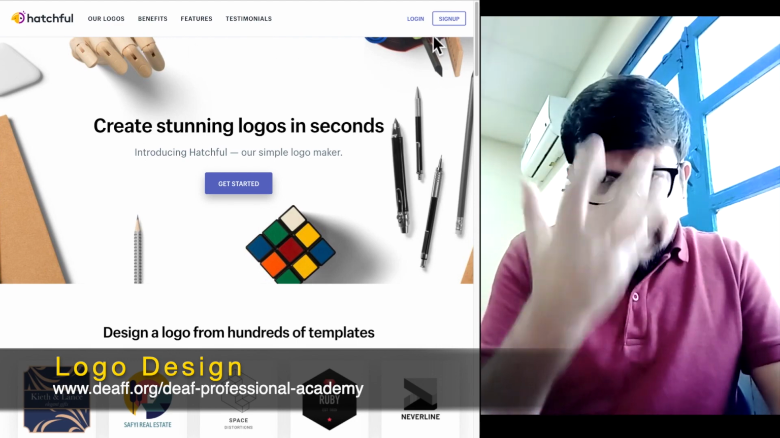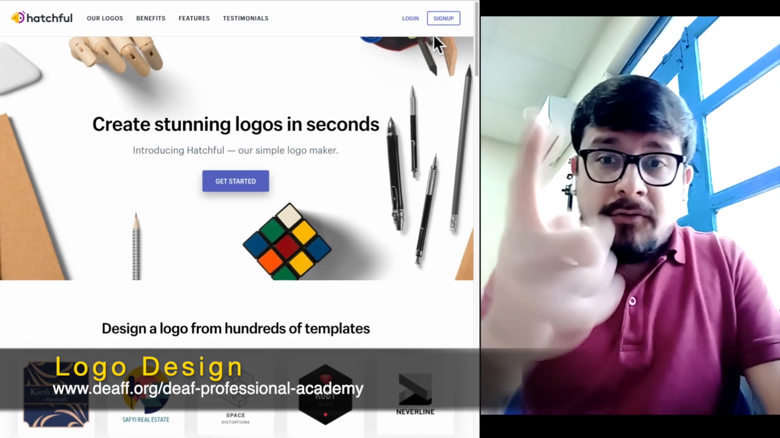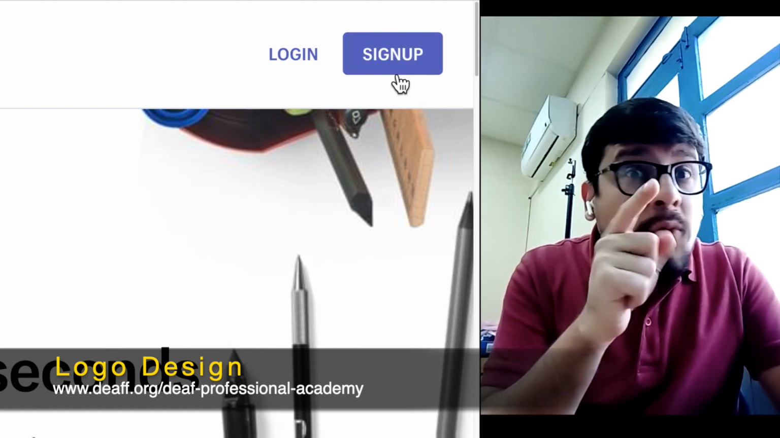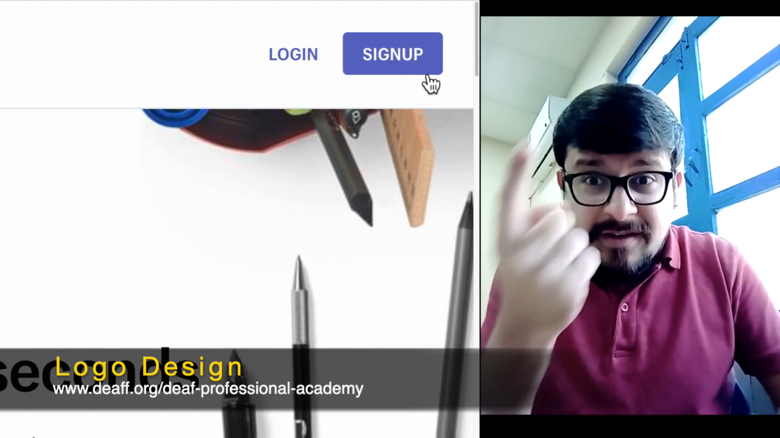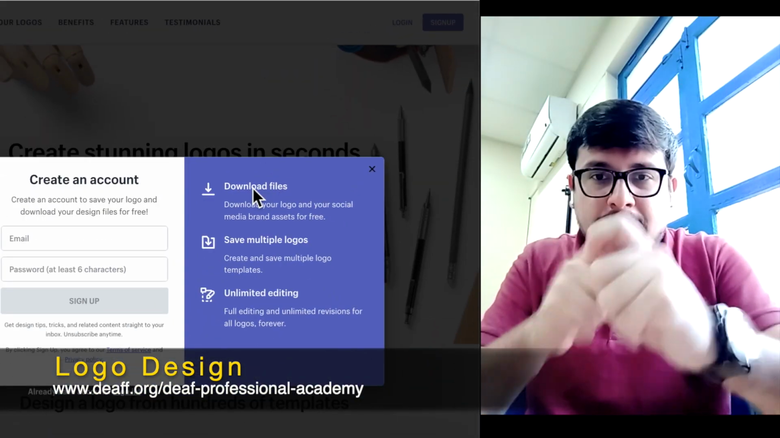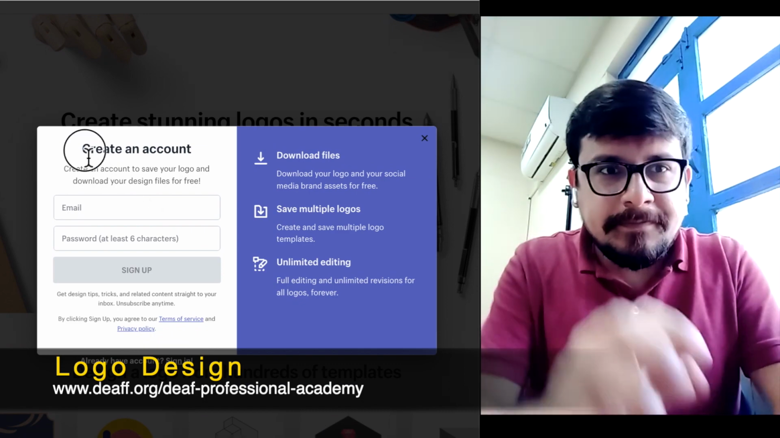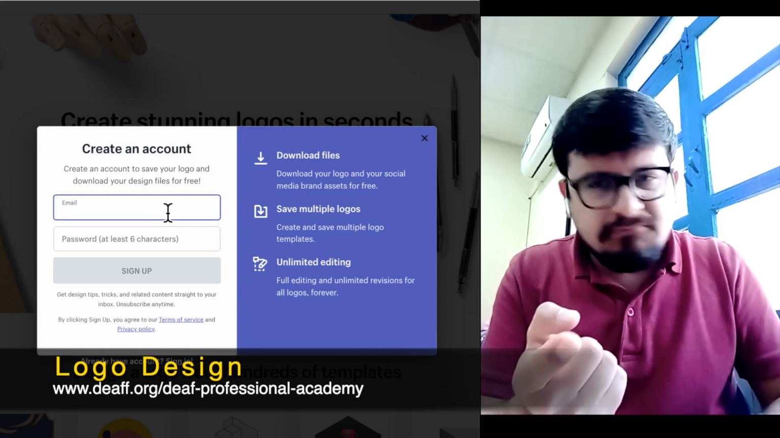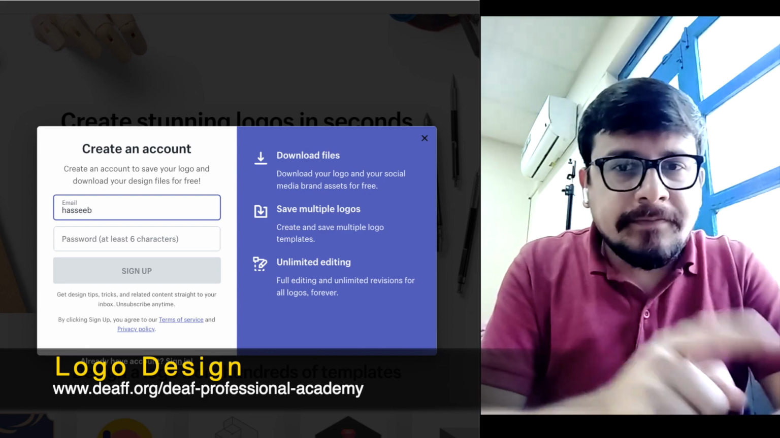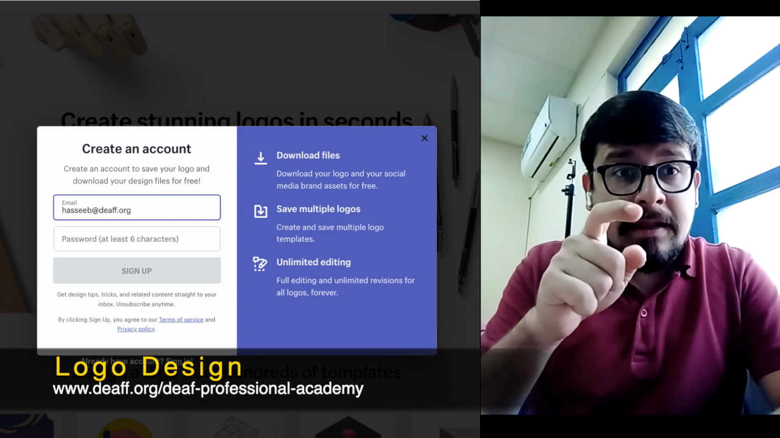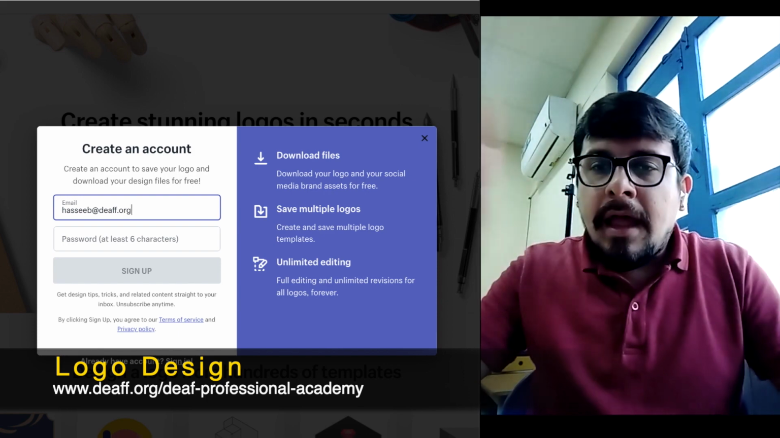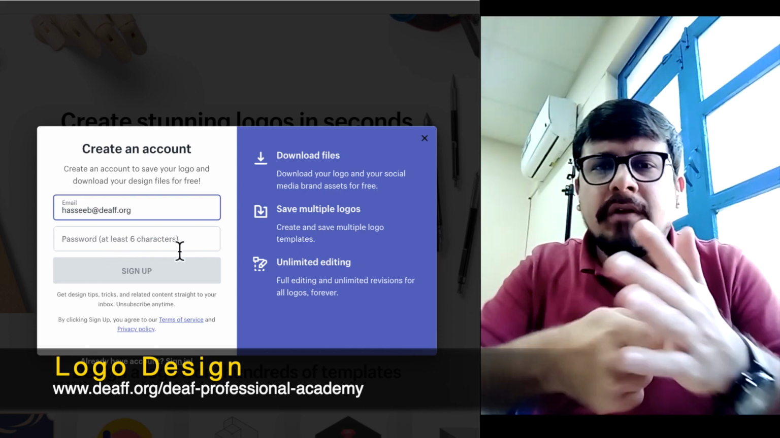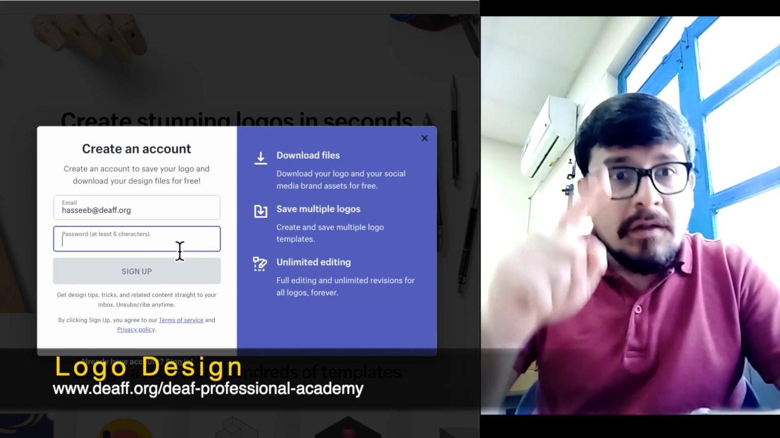So the first thing that you have to do is sign up using your email address. So I will go here, sign up. I will press this button and here I can create an account. I have to give my email address. So I will give my email address. You can use your own email address. And then you have to select a password. The password has to be 6 characters long. So I will choose a 6-character password.